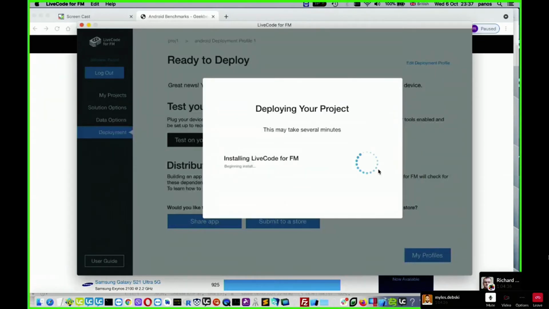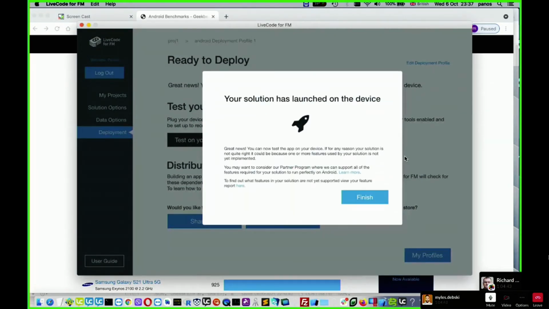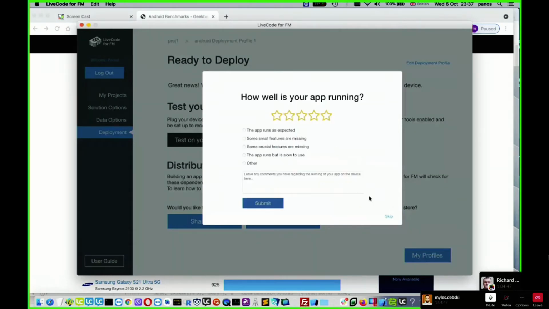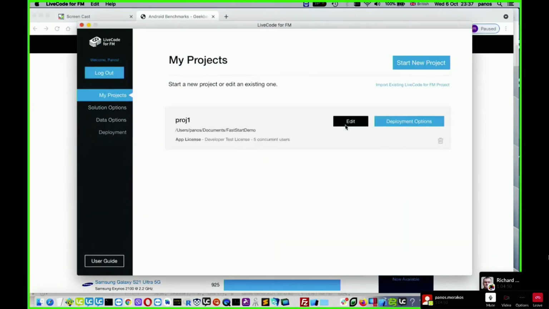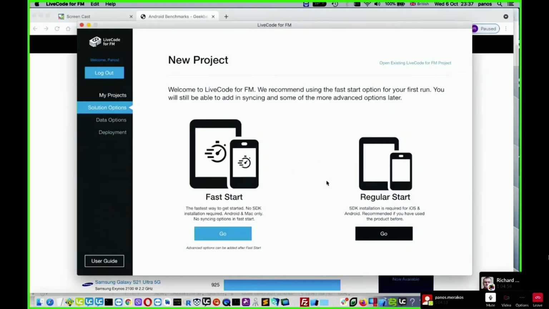Okay, so can you recap for me again real quick? What are the advantages of using fast start versus regular start? Okay, so let's go back to the beginning. In the fast start, you can only deploy for Android and Mac. You cannot deploy for iOS, and in fact, you can only test. You cannot create a standalone and share it in the fast start. And also in the fast start, most of the options use a default value. For example, you have no option to choose which particular layouts you want to be included in your standalone. It includes all of them by default.